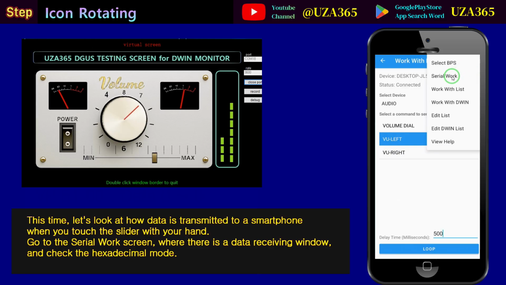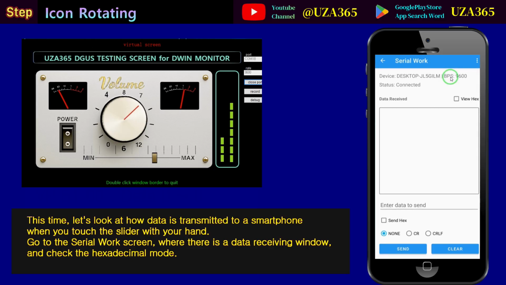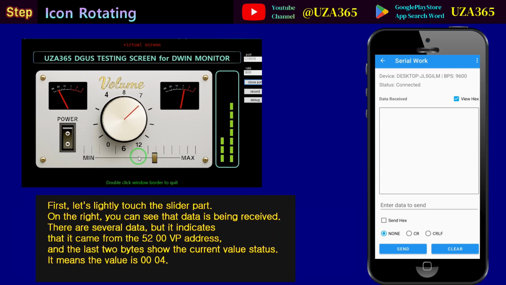This time, let's look at how data is transmitted to a smartphone when you touch the slider with your hand. Go to the Serial Work screen, where there is a data receiving window, and check the hexadecimal mode. First, let's lightly touch the slider part. On the right, you can see that data is being received. There are several data, but it indicates that it came from the 5200 VP address, and the last 2 bytes show the current value status. It means the value is 0004.